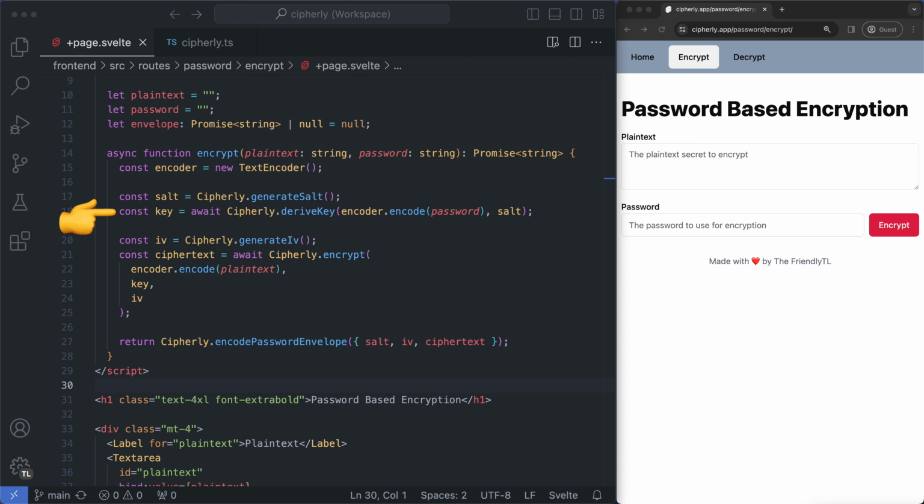Then, on line 18, we call derive key. This function derives the crypto key that will be used to encrypt. Given a password and a salt, derive key will always return the same key. Notice that it also takes a salt, which was generated on the previous line. The purpose of the salt is to make it difficult for an adversary to use a dictionary attack.